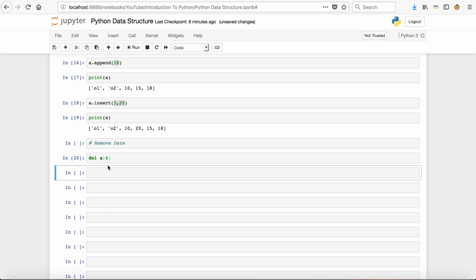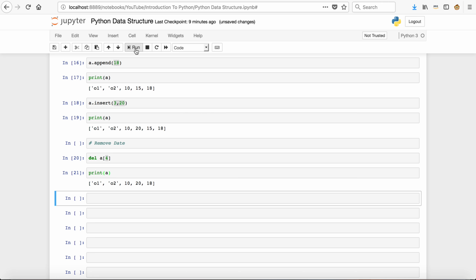In this example, what we are trying to achieve is to delete the value from the list which is at the index position of 4. In our case, we are trying to delete the value 15, which is at the index position of 4 from our list A. Now, if we print our list A, the value 15 should be deleted. And yes, it is deleted.